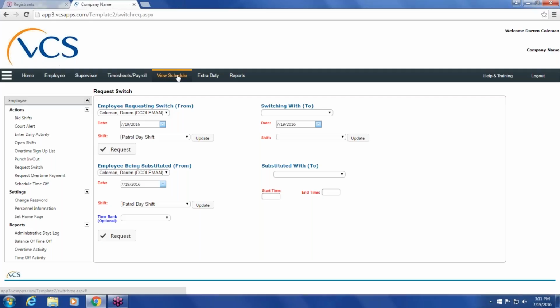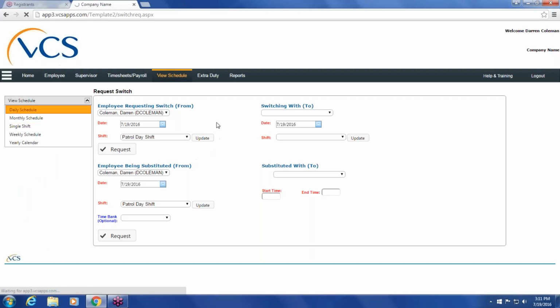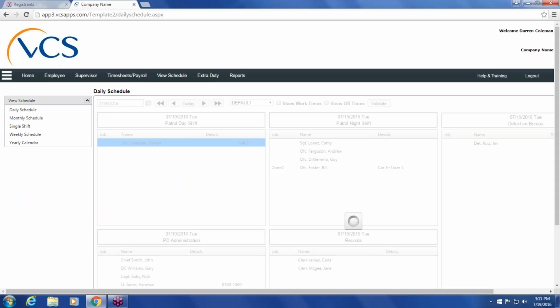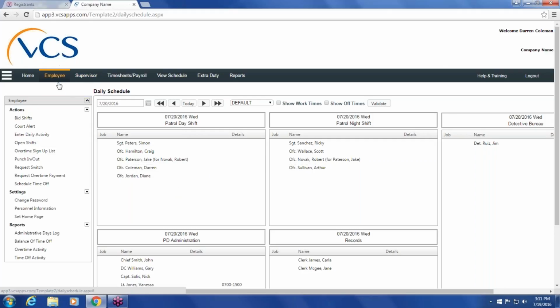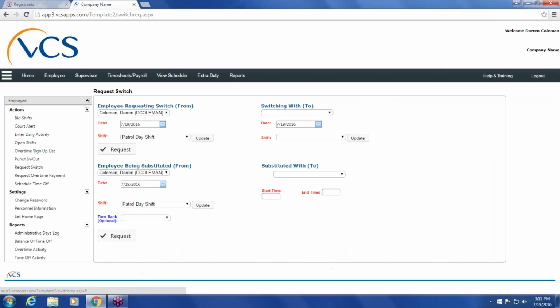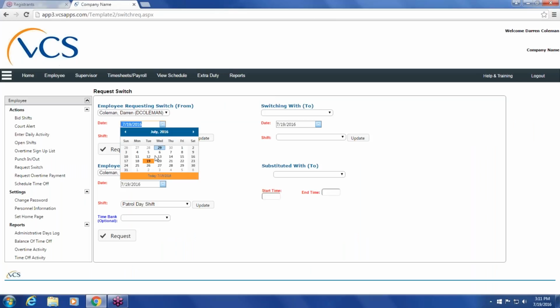Okay, I'm going to go back to our schedule real quick so I can come up with a good example, so we're not trying to force one in here. So we'll say that Darren Coleman is going to switch with Arthur Sullivan. So first I would pick my name here, the date that I'm scheduled to work, and then I hit update, and the system will check to see what shift I'm working that day. In this case, day shift.